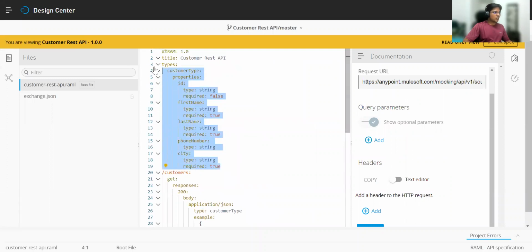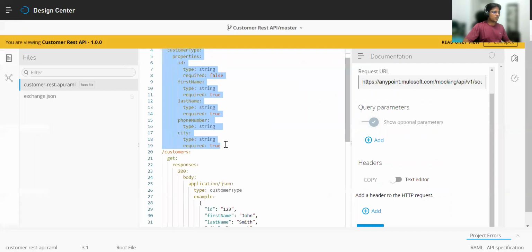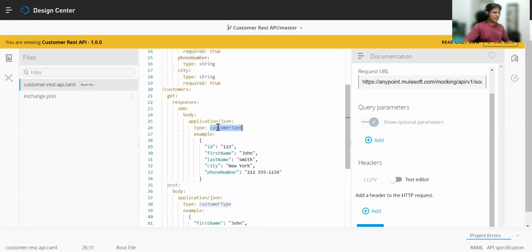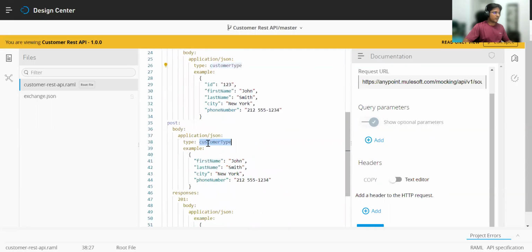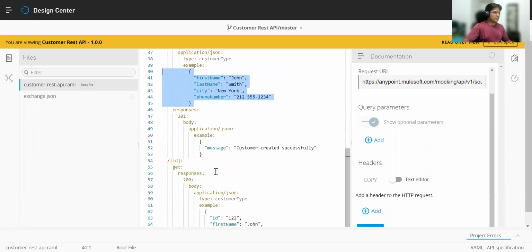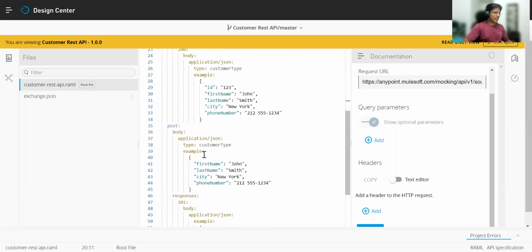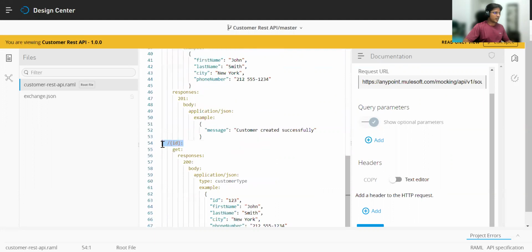Make sure that you have a data type defined in your API specification, otherwise selecting fields while querying is not possible. Make sure you have the data type defined and you are using that data type either in the response or in the body of the POST method. Then only you'll be able to see the fields in the query. Now I have this very simple schema, where I have GET and POST methods for customers and a GET method for the URL parameter.